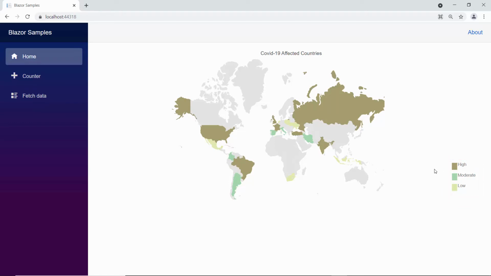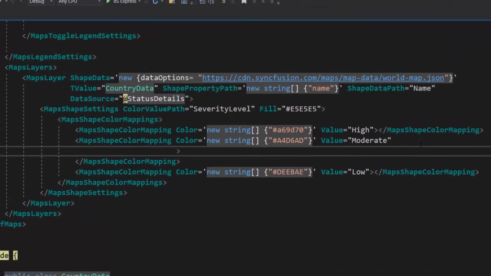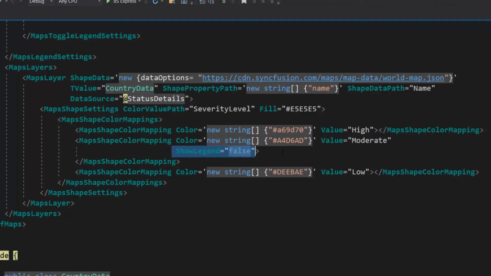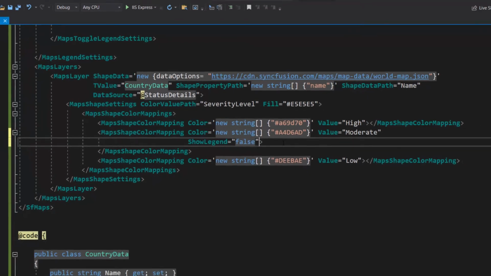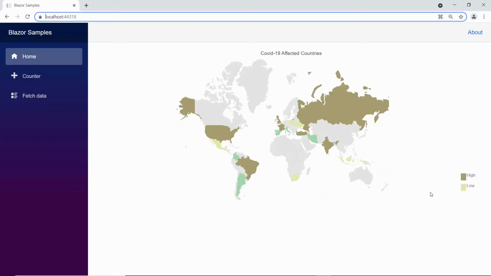If I want to skip or hide any severity level from the map, then I define the ShowLegend property within this MapsShapeColorMappings and set appropriate values to it. Here, I have set the value as false for the moderate level, as I am going to skip this severity level in the legend. Now when you look at the map output, it shows information about the high and low levels only. Next, I will show you how to hide a severity level and set custom colors for the map, based on the data source value.